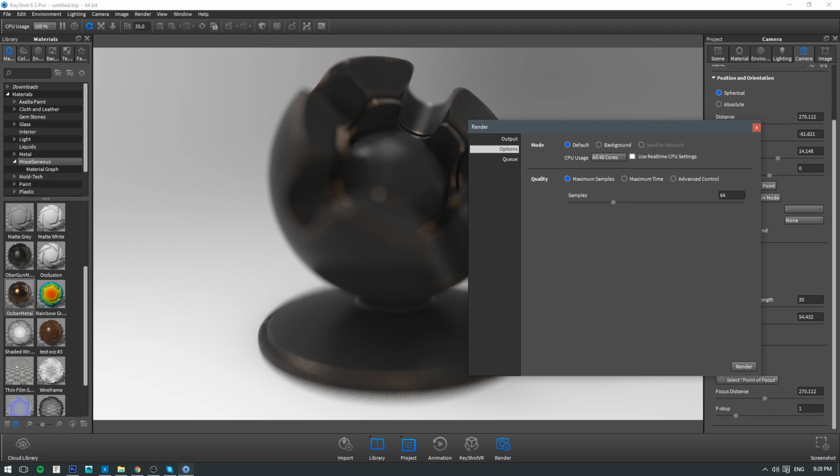So let's take the gun in, I'll render it, and then we'll take that gun into Photoshop.